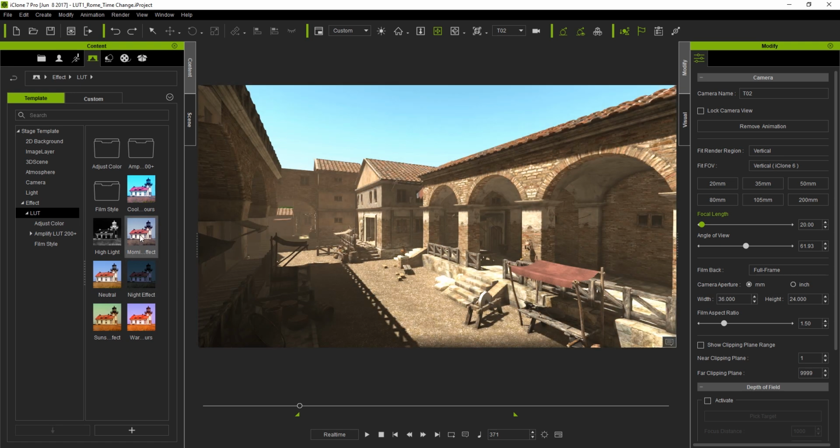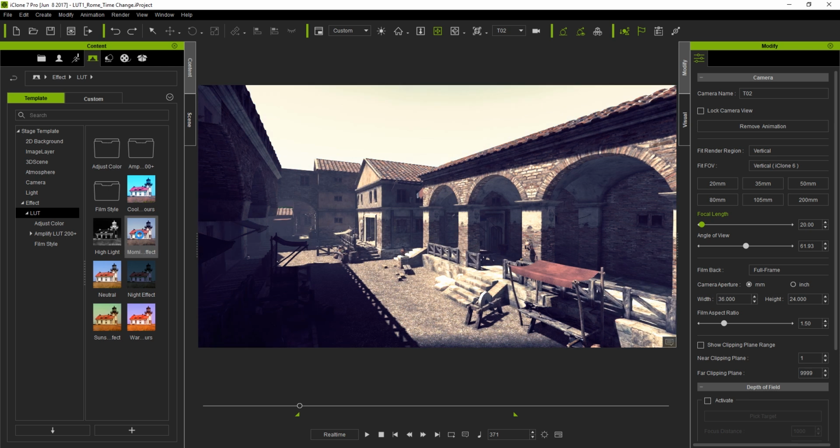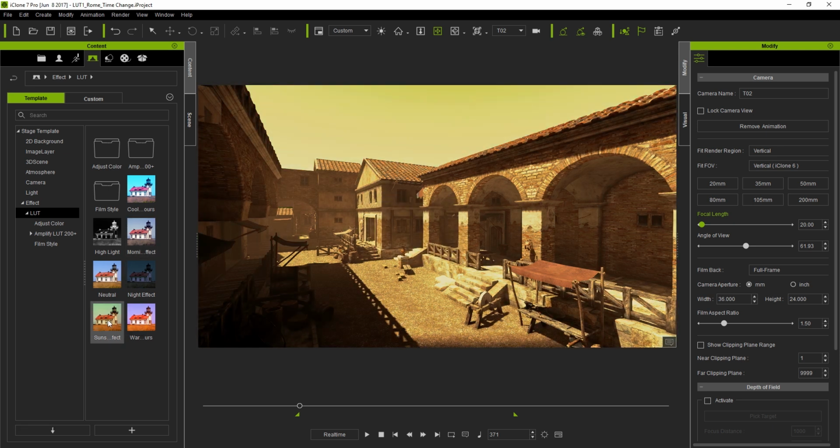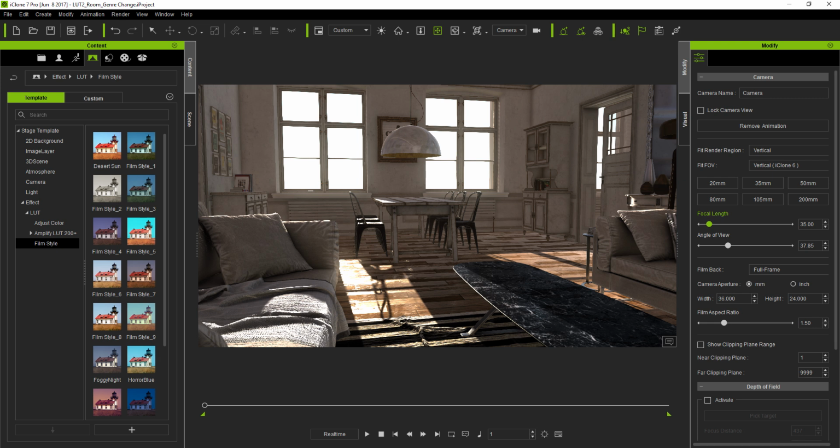Next, let's try the morning LUT. Notice that there is noticeably less warmth in the scene, as it seems like we're up at the break of dawn. On the other end of the spectrum, we can use the sunset effect and get a much warmer atmosphere by applying a simple LUT.